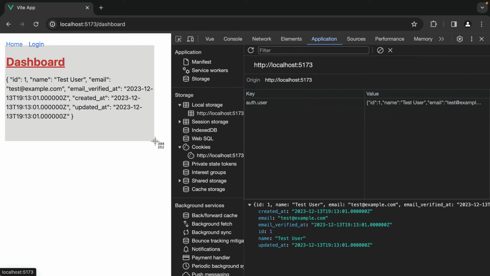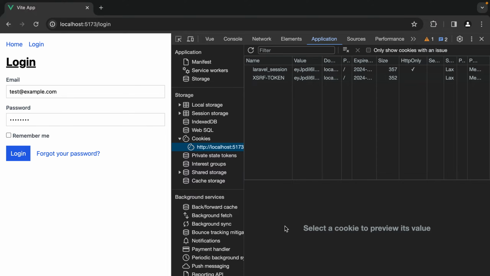The user is fetched from the local storage and put into the Pinia Store, which is exactly what we wanted. However, there is a problem, and it's one you can easily miss. And that is, when it comes to making authenticated requests, as long as you have a session and a CSRF token cookie, you're good to go. There's nothing else you need to do.